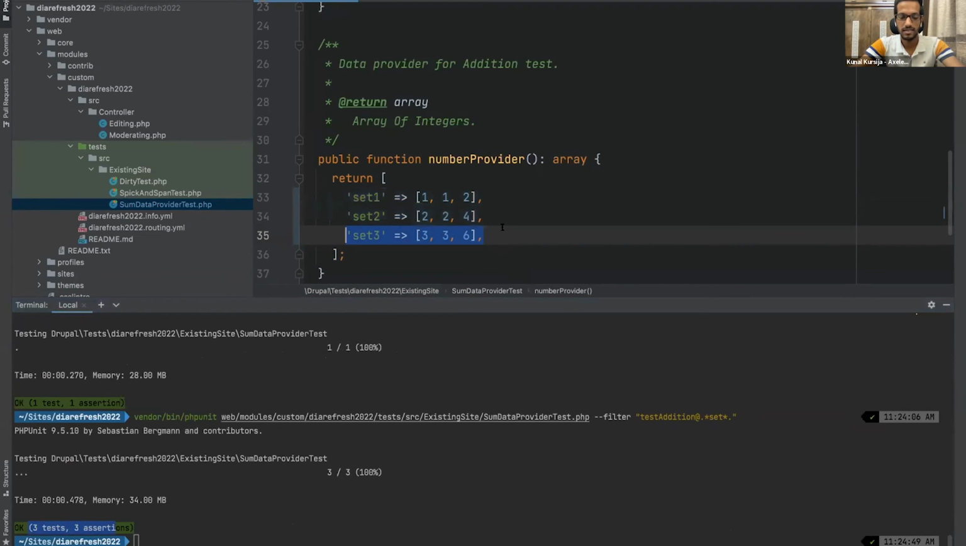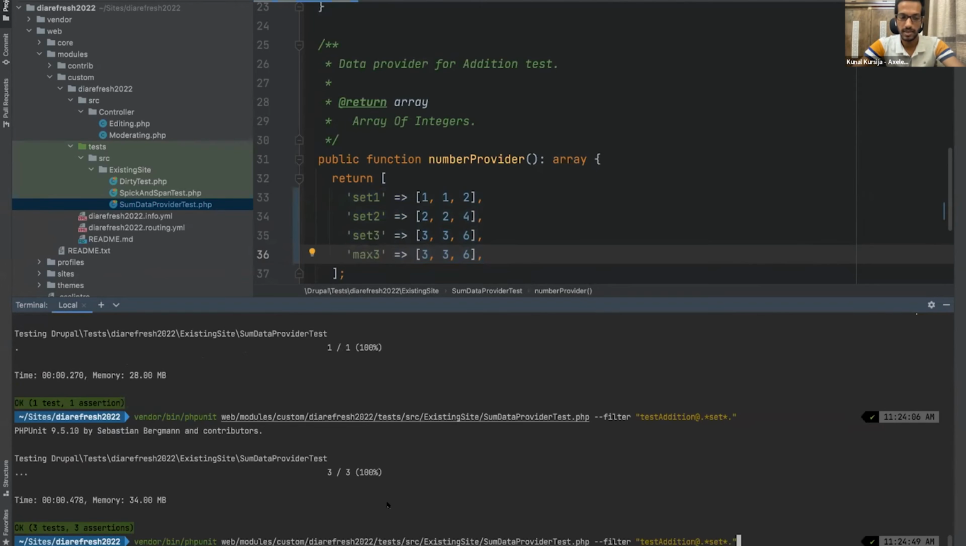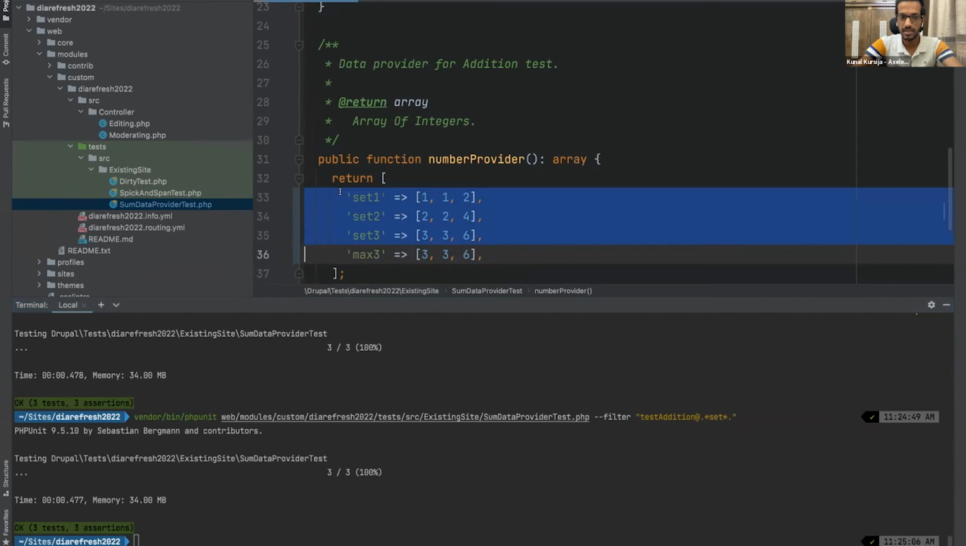Let's write something else. Let's say instead of set, we write max 3. Let's execute the test again. As you can see, the data properties which matched the key set in the associative properties were only passed to our test.